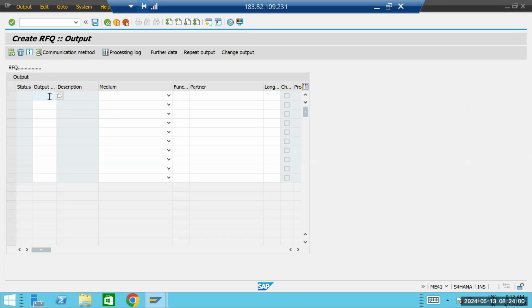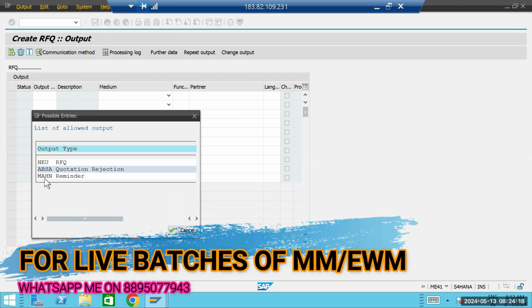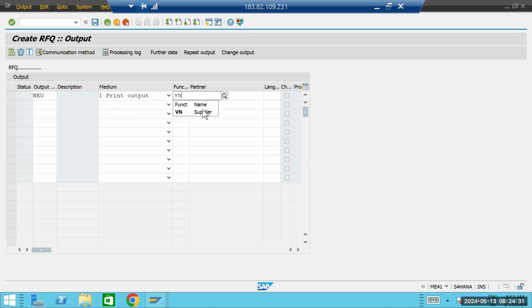Now here you have to maintain some output. How we can create or maintain an output is a separate topic we will see, but here we will be using the standard one. NEU is for the RFQ, ABSA is if you are doing rejections, MAHN is for reminders. We'll be taking NEU, and medium we will take as print output. Function we can take as VN, supplier, and language you can maintain as EN. Just enter this.